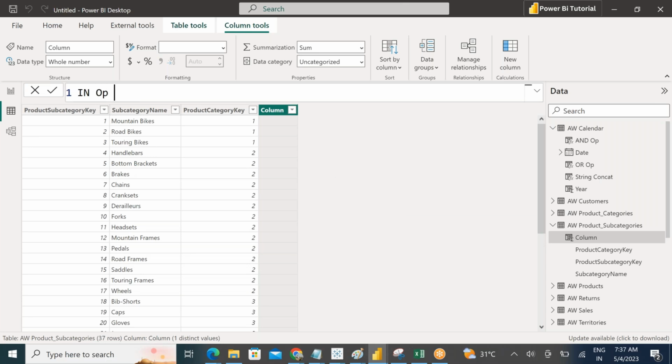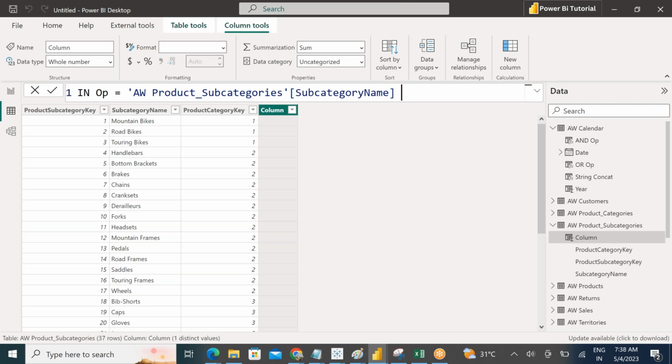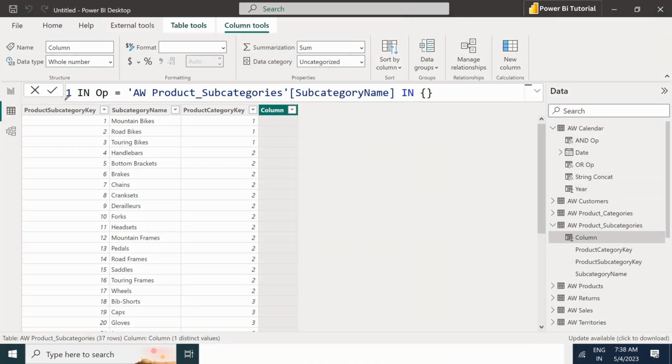So IN operator, just taking here my product subcategory IN of, where to take here curly brackets. And whenever you're writing a DAX formula, it is indicating here with this number one. What this one indicates is currently we are in the first row of the logic, right?